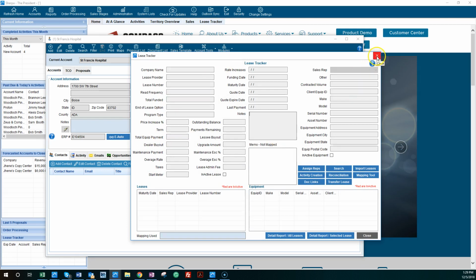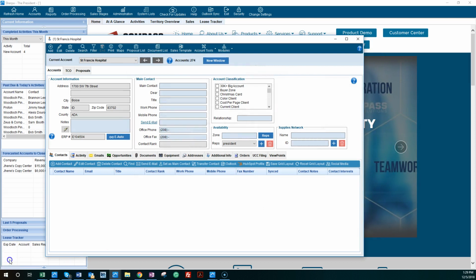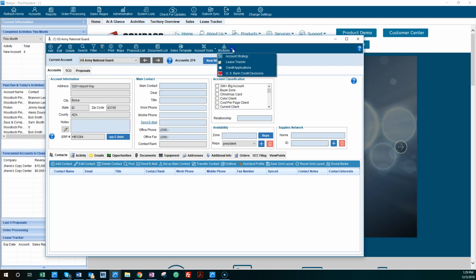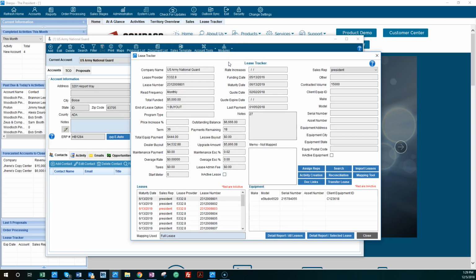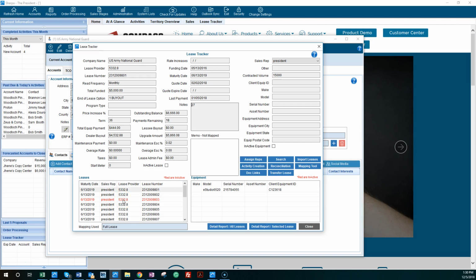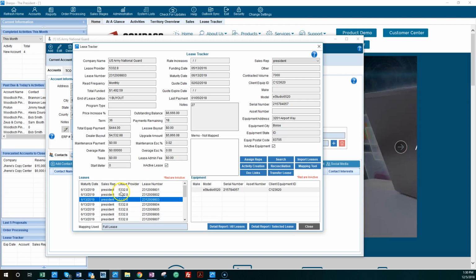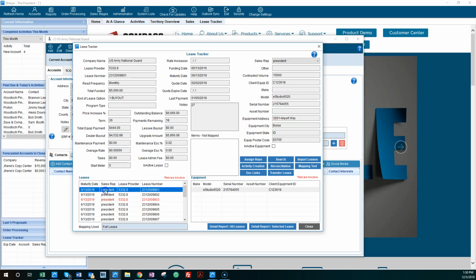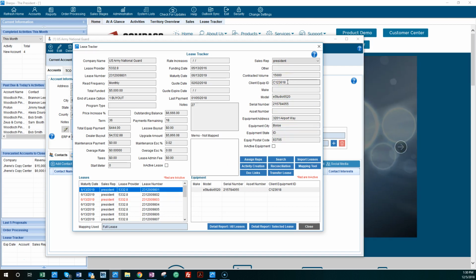Okay, maybe it wasn't St. Francis. Let me try that again. Okay, let's try U.S. Army National Guard. And we'll go into lease tracker. And here we have some leases. So if you notice this lease in red, we had to mark inactive because it was no longer an active lease. So if we go there, you can see it's been marked inactive. Okay, these other leases, and if you notice, it tells you what the equipment was, serial number. So when you're on here, that's going to be dependent on what you see here over in this location.